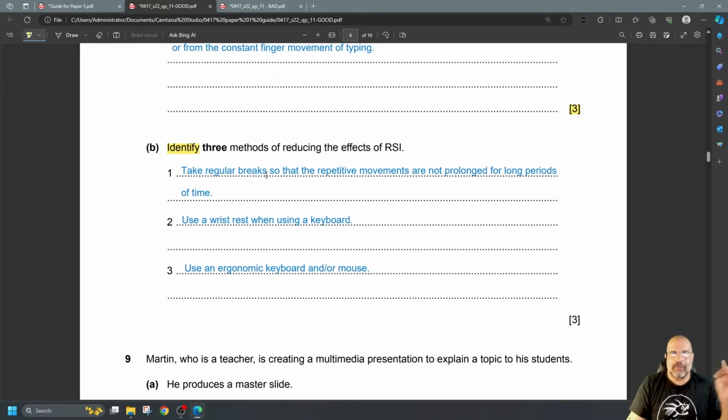So that will probably be okay because that's a short phrase. But I've gone a little bit further to say so that repetitive movements are not prolonged for long periods of time. So if you're taking regular breaks and you're clicking your mouse or typing for a long time, this constant movement of your fingers typing is not for a prolonged time. So you're taking that break.